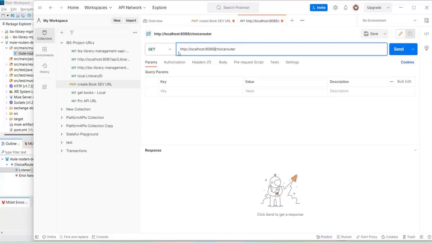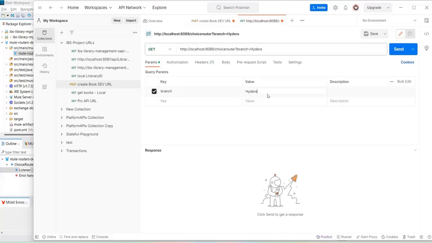Let's say they will trigger this path with some values, like query parameters, such as branch equals Hyderabad. Let's say someone clicks this Hyderabad button from their UI or their mobile app or whatever it may be. We will receive the URL in this format. This URL will get triggered. So from this URL, we need to capture the values.